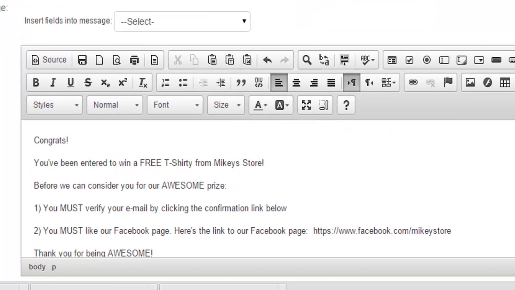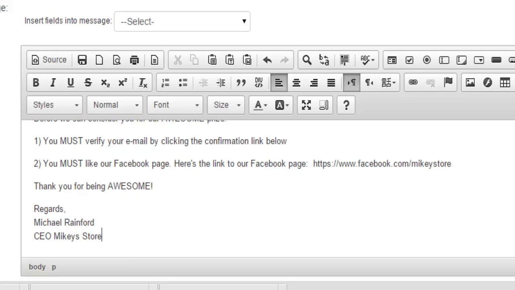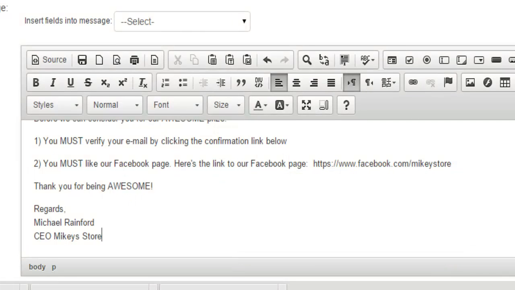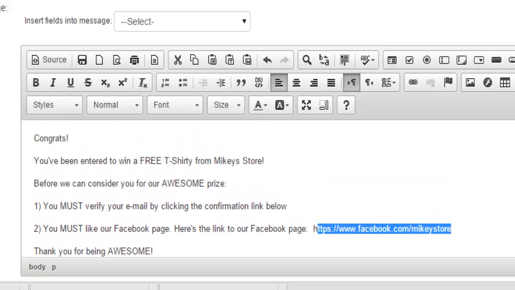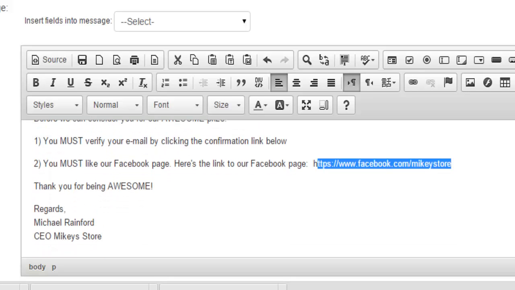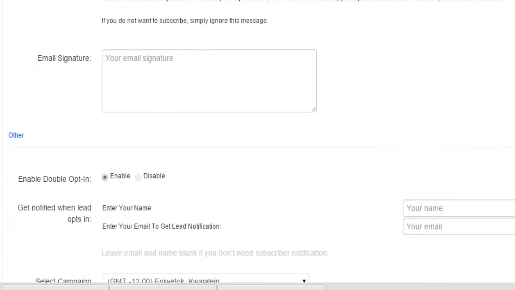So it says, congrats, you've been entered to win a free t-shirt from Mikey's store. Before we can consider you for our awesome prize, one, you must verify your email by clicking the confirmation link below. This is very important because you're allowing the user to confirm that they want to be a part of your list, right? And the second thing I'm saying is that you must like our Facebook page. Here's the link to our Facebook page, and this is of course a temporary URL. Right, so it's just a nice welcoming email and giving them some steps to follow, based on the objectives that you want to accomplish.